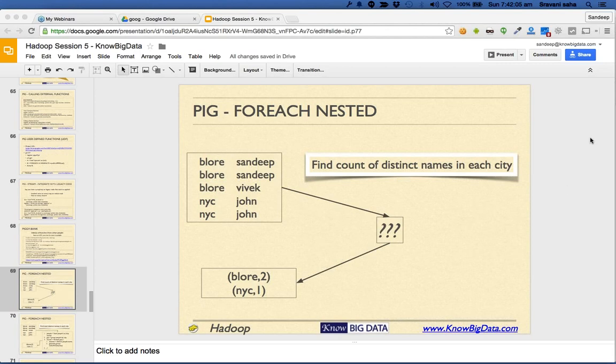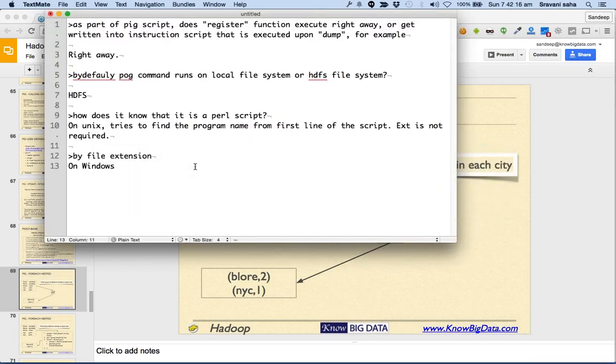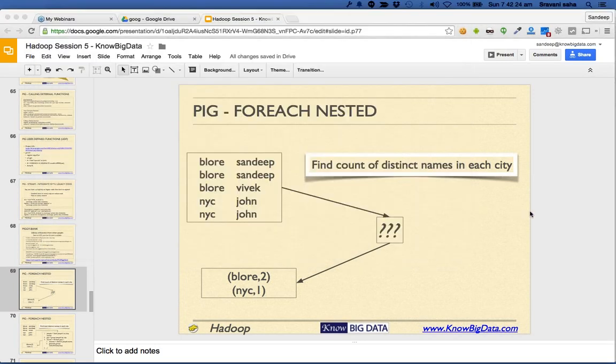Anyone? There are multiple ways to do it. Okay, Kiran says that sort by city and sort by the name inside each city. Good. Then in the pig, can you tell me in the pig how will you go about it? There are multiple ways.